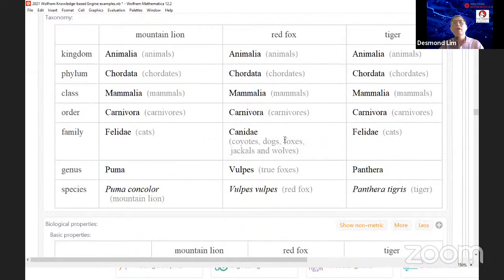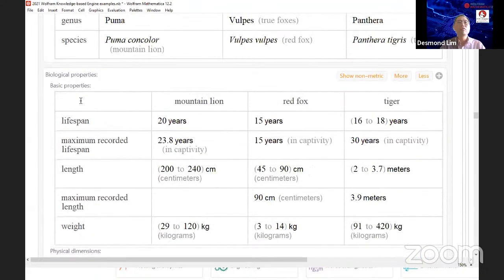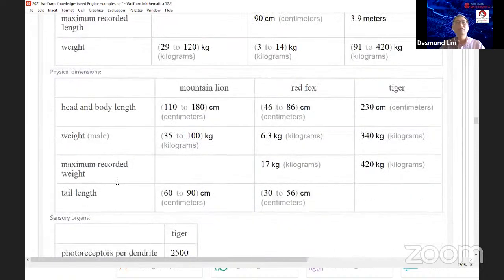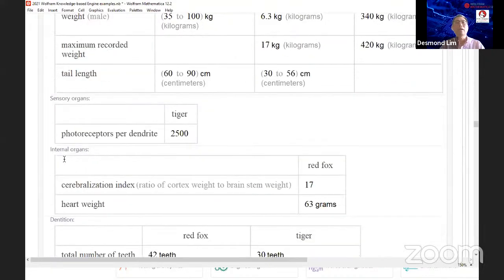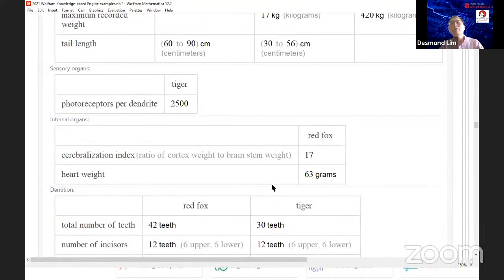You can see they list it down and compare all of them, with their basic properties like biology properties, their lifespan, their length, their weight or physical dimensions, the tail length, or even some other internal organ. If the information is available, they automatically put it in a tabular form for us. If you are doing research, this saves you a lot of time rather than going to the web page and searching one by one. It straight away compares for us.